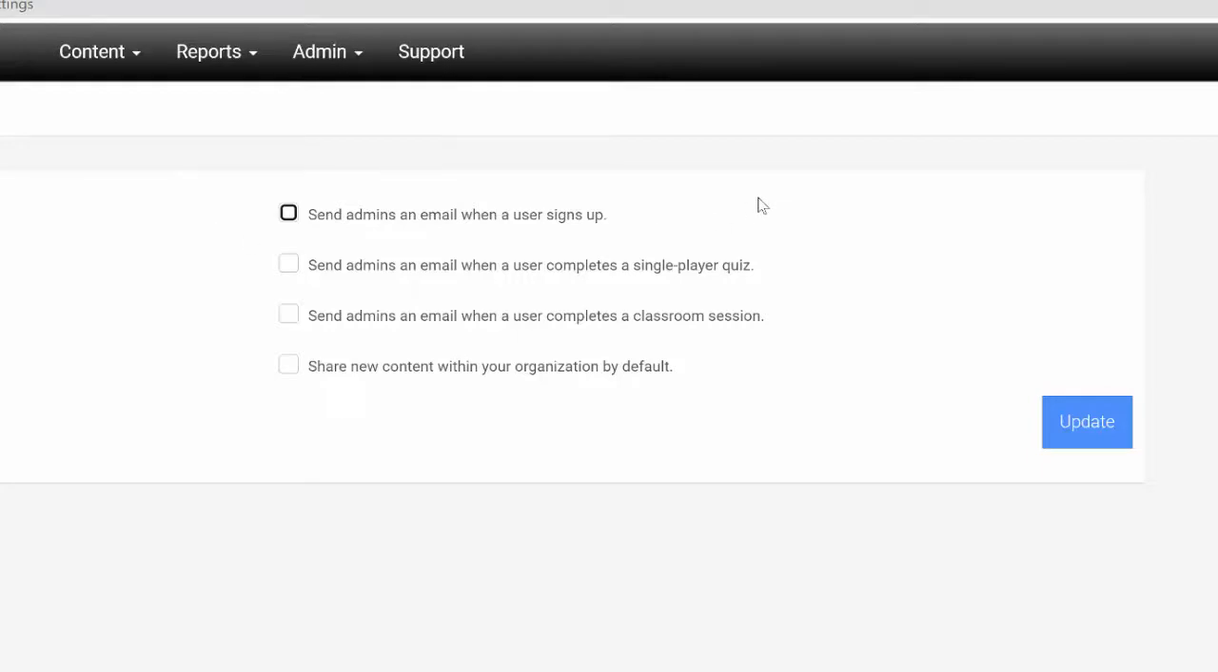They're pretty self-explanatory. If a new person creates an account under your organization because you've required them to sign in, you can select to get an email. Now keep in mind, if you have more than one administrator, they will get emails as well.